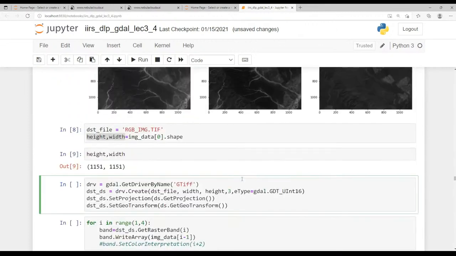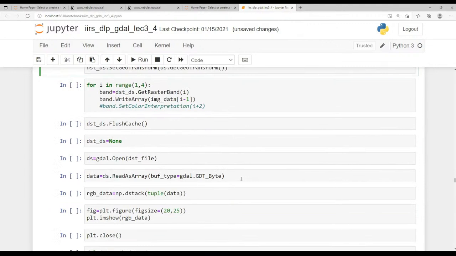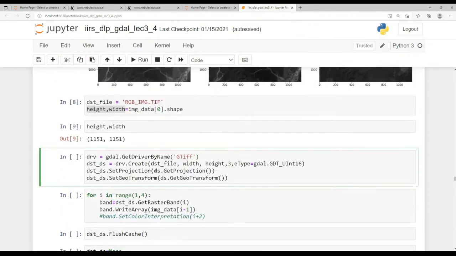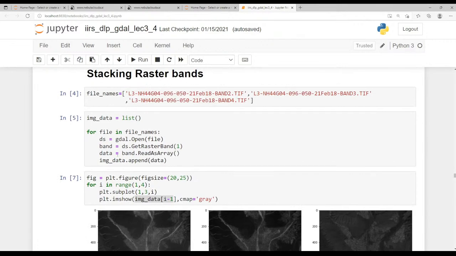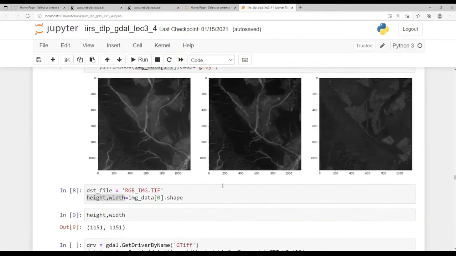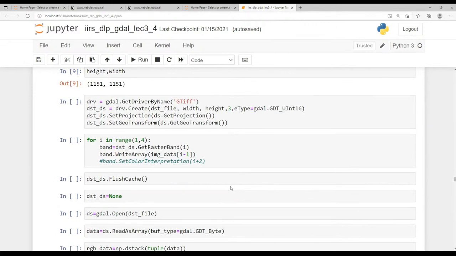So I am just copying the transformation information from one of the data sets. Here you can see DS, which I just opened. My DS will be the last image which I have opened. So I am assuming that in all the three images, the projection and geo transform are the same. So I am writing this as the transform of my entire false color composite.